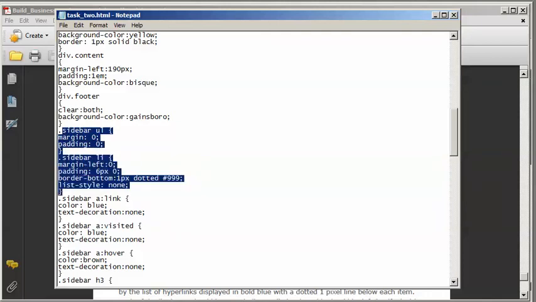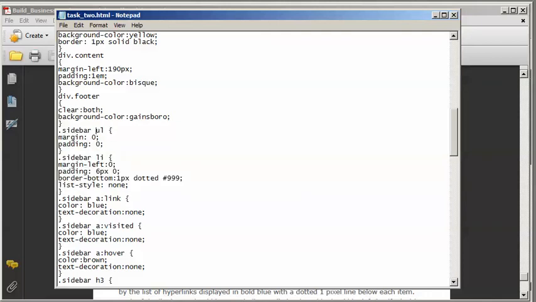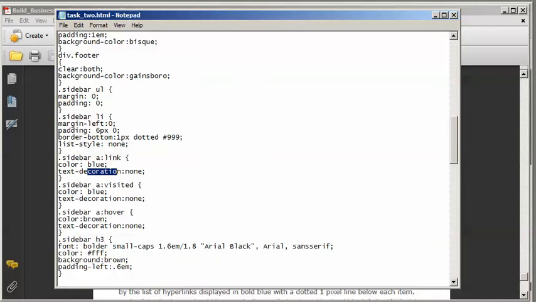The styling for the sidebar says with the unordered list I want no margin and no padding, and for the list items I want a margin left of 0, a padding of 6 pixels at the top, so that's the top. And if you read the learning guide once again, you'll work out what these things are. And we've got a dotted 1 pixel border at the bottom of each item, and then the links, instead of being the normal, we've got them as blue, but we don't want any text decoration, so that text decoration none actually refers to getting rid of the underline. And then on the hover it turns brown.